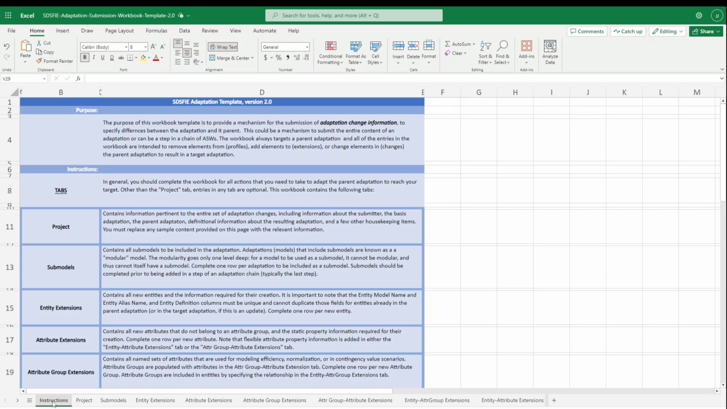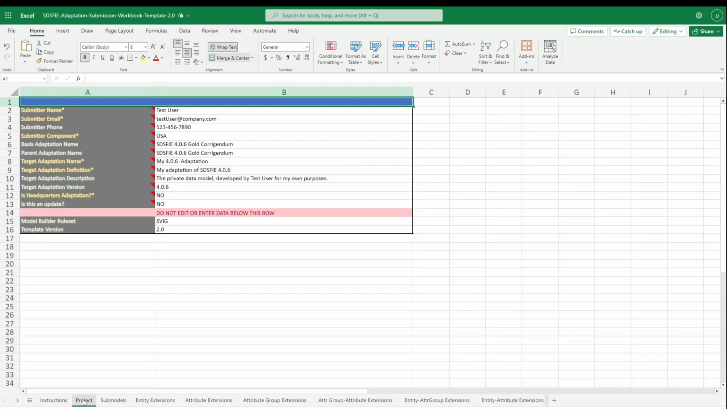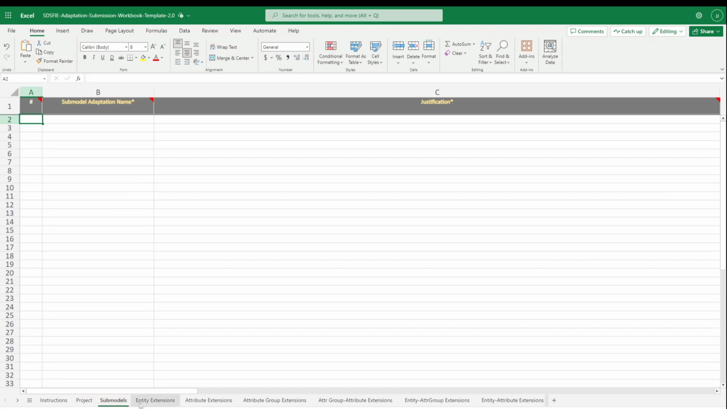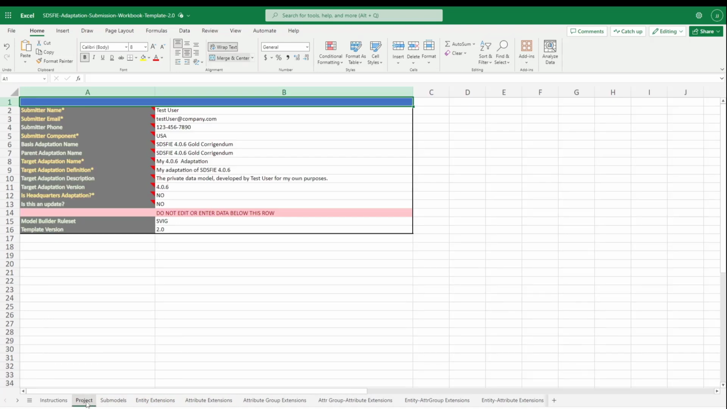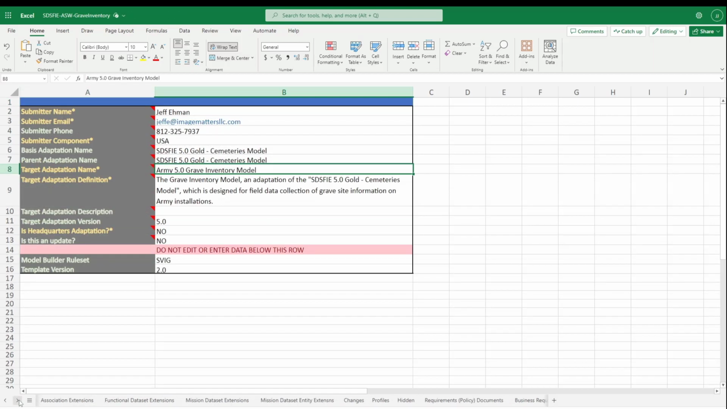Other than the instructions at the far left and the hidden tab at the far right, none of the tabs are populated. They do have headings that are coded to denote mandatory or optional fields, as explained in the instructions. I will now show you the ASW that I populated to create the target Grave Inventory model, an activity that satisfied step 4 of the model development process. The Project tab is where a user indicates the parent for their model, gives it a unique name and definition, and provides their component affiliation, contact, and other information.